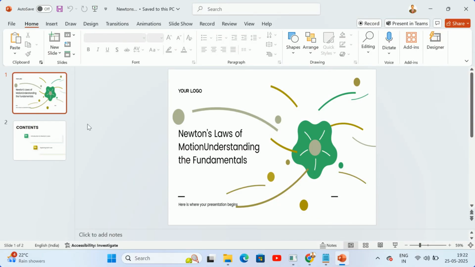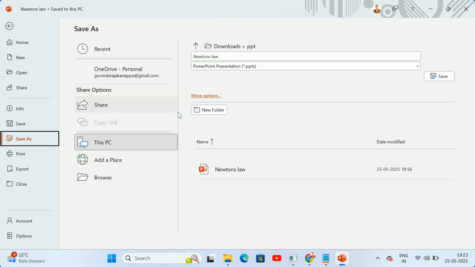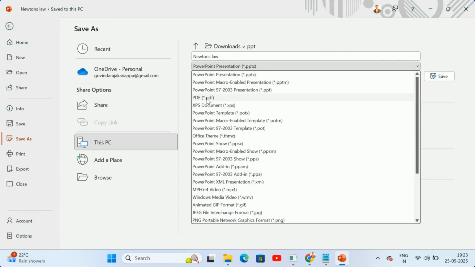Here's a bonus tip for educators. Want to turn this into a PDF handout for your students? Once it's in PowerPoint, it's super easy. Just go to File, then Save As, and choose the PDF option.